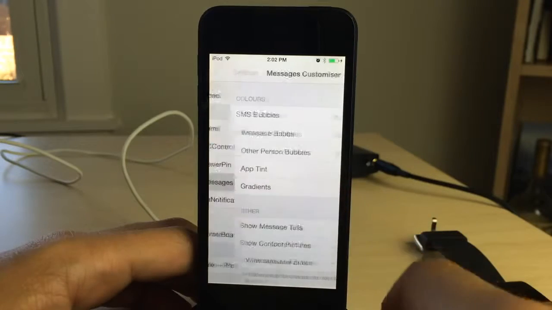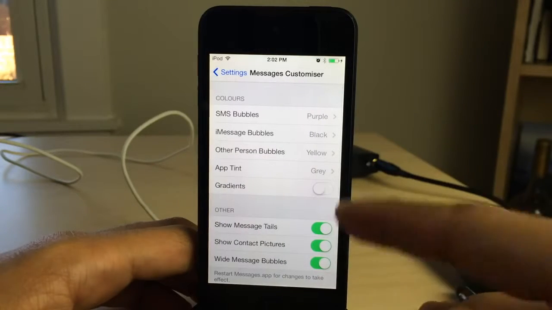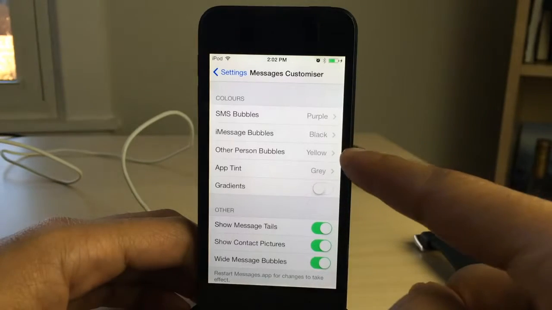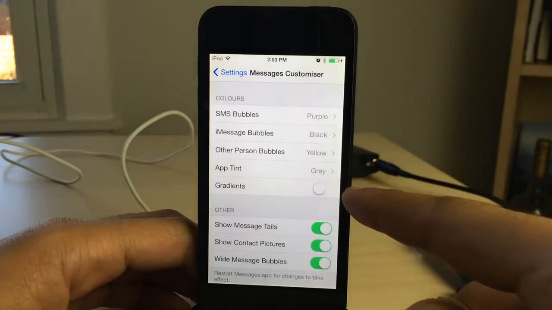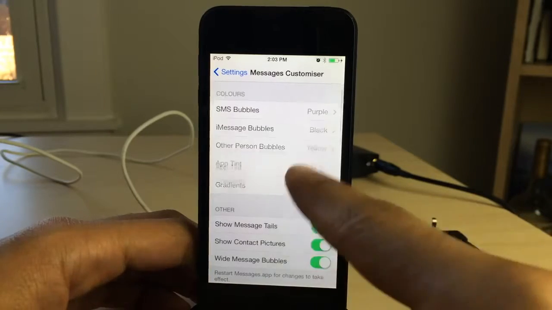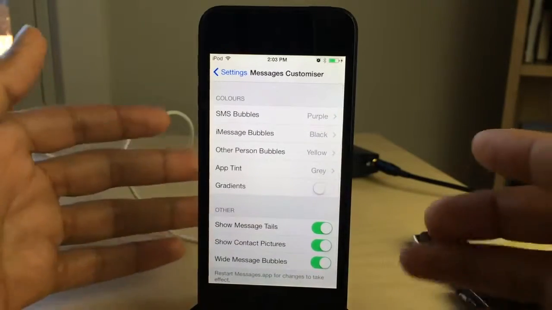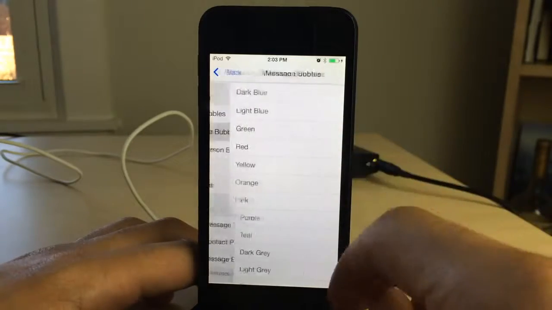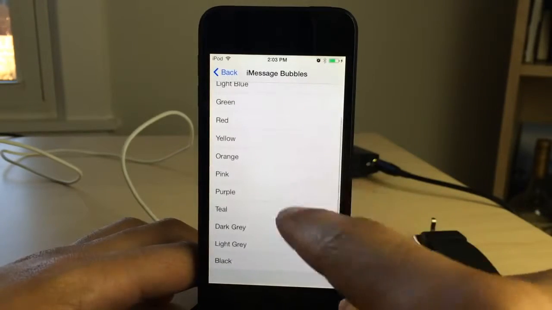This is Messages Customizer. It is a free jailbreak tweak available on Cydia's ModMy repo. And inside the preferences in the Settings app, you see all these options: SMS bubbles, iMessage bubbles, other person's bubbles, app tint, gradients, show message tails, show contact pictures, wide message bubbles. And we're just going to go through these. I'm going to show you what all these do.